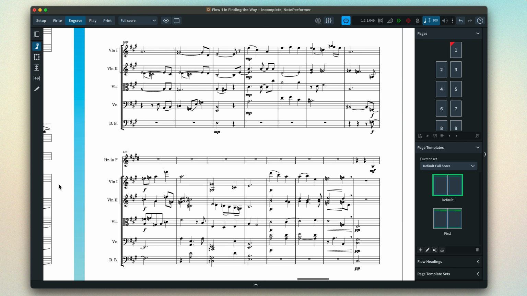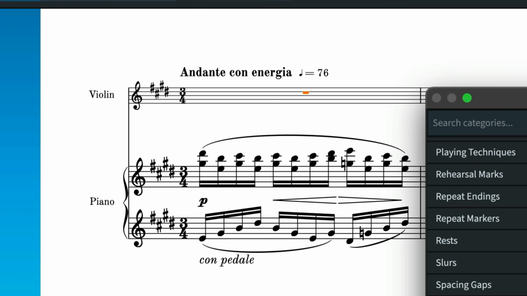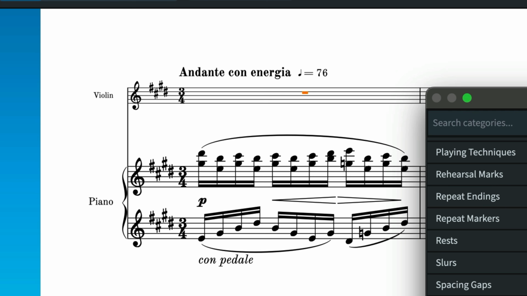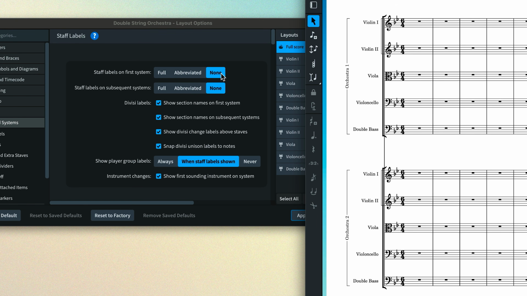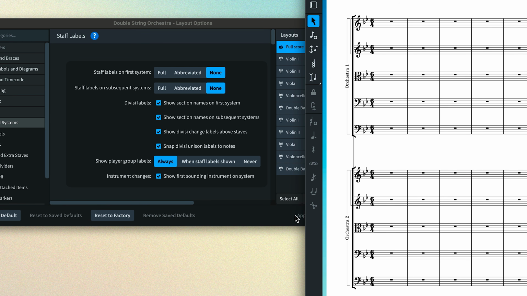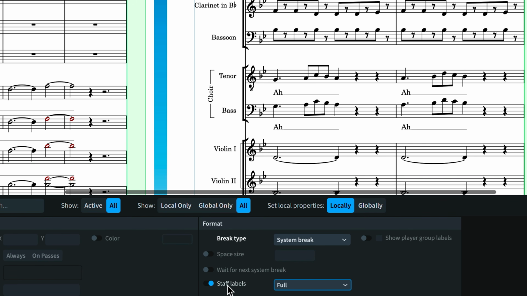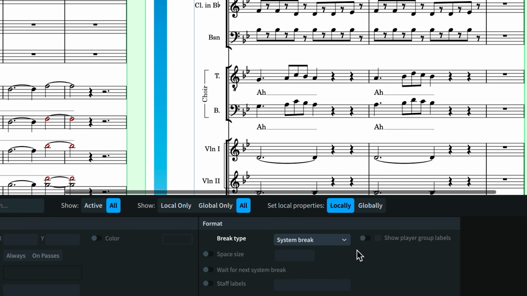Sometimes it's customary to show the staff for a solo instrument in a piano accompaniment layout a little smaller. You can now scale the staff label along with the staff itself. It's now possible to show player group labels even when staff labels are not shown. System and frame breaks allow you to set custom staff label visibility in their properties. You can now also choose to show or hide player group labels separate from staff labels at those breaks.